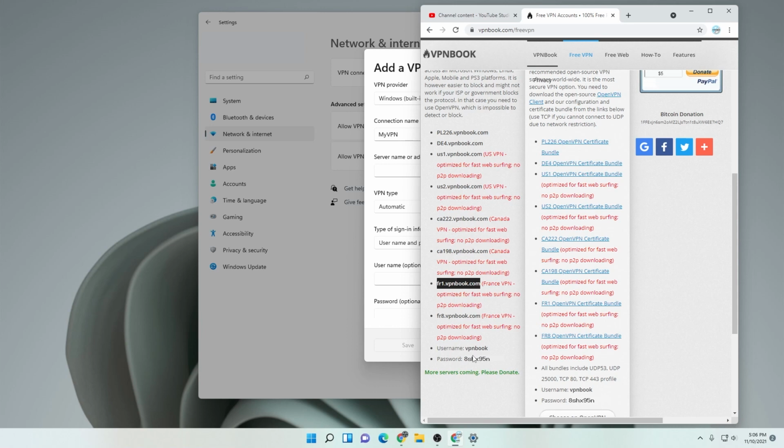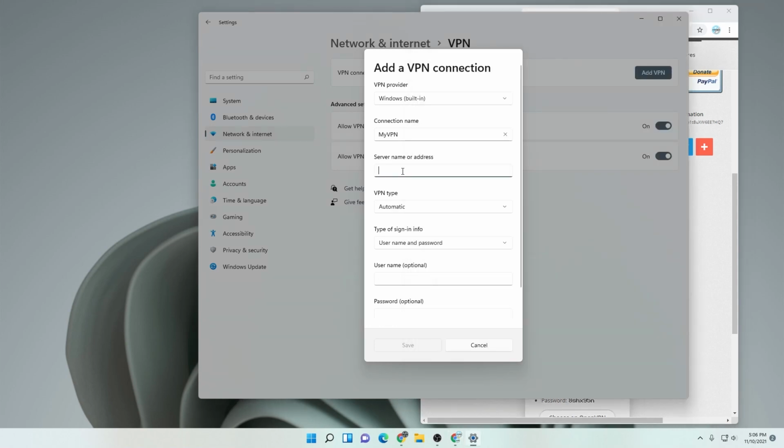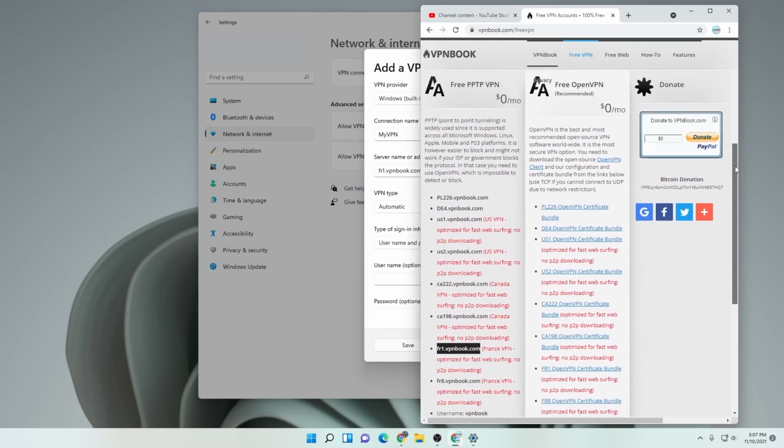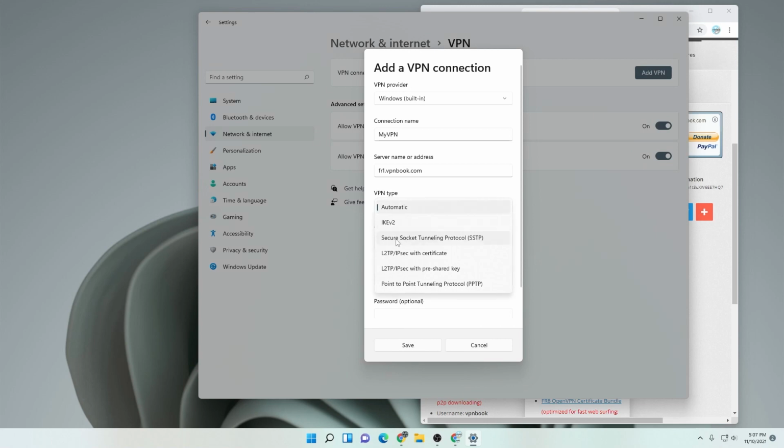And you can see that we have a username and password that we'll be entering in after. So I'll be entering in the server name right over here. I'm just going to paste that in. And for the VPN type, if you go over here to the website, and at the top, you can see that we're using PPTP right over here. So that's the VPN type that we're going to be selecting in this drop-down list. And here it is. So we'll select that.